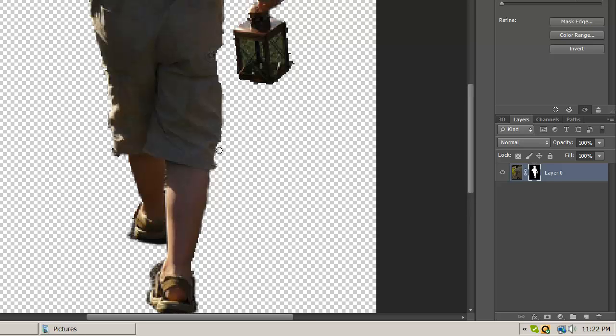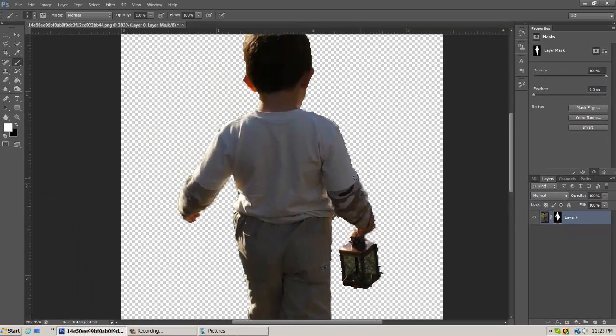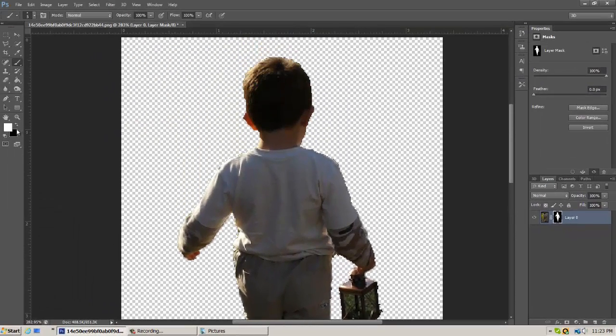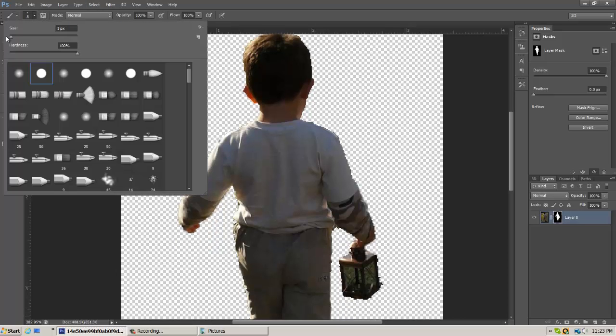Like so. And let's just check. Let's bring back some of his pants there that got erased. And before we take away that foot there, let's get rid of all of these little pieces.